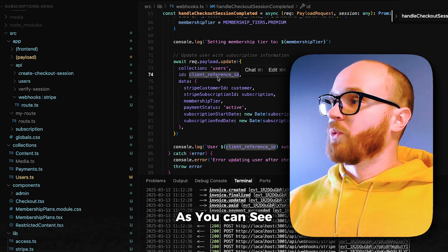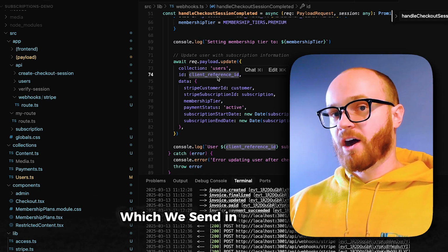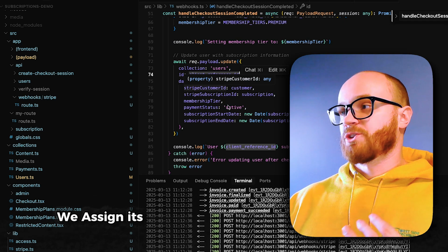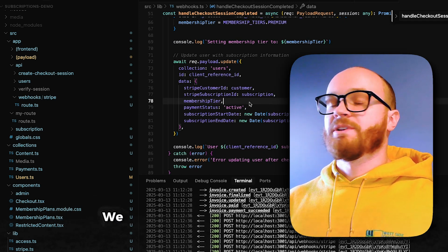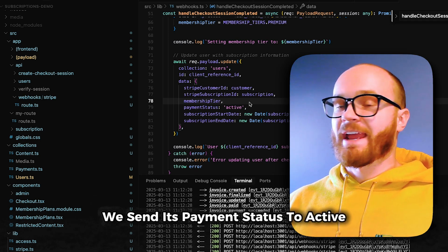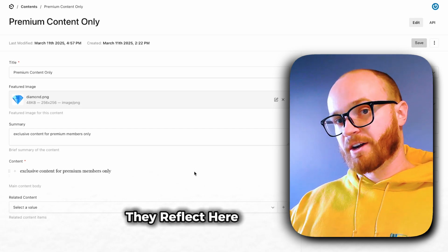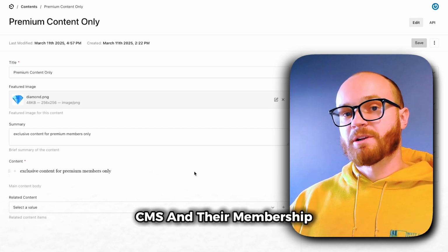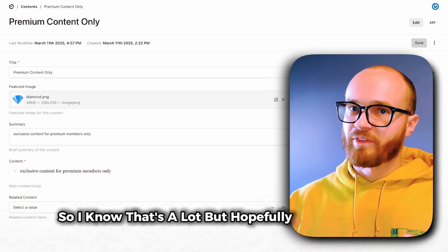As you can see, we're looking for the client reference ID, which we send in our checkout. We assign it its Stripe customer and subscription IDs. We give it the membership tier, we set its payment status to active, and update the subscription dates. Once these fields are updated, they reflect here in Payload CMS, and their membership status is reflected site-wide from there. So I know that's a lot, but hopefully it makes sense.